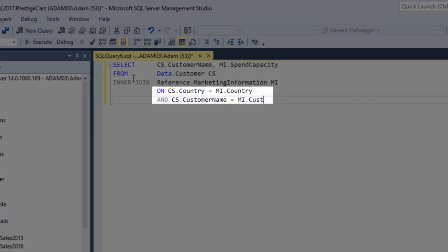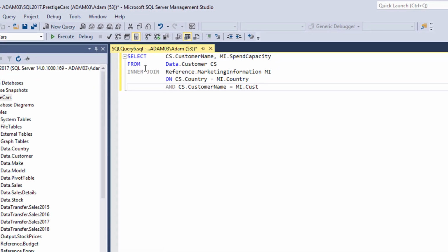Finally, there is the on clause, and that is what is new in this query. The on clause links on a first field, the country field that's in both tables. Then the clause is extended by the and keyword, and a second set of fields, one from each table, is added. More specifically, this means that both the customer name and the country names are mapped between the two tables independently and yet together to make the join.